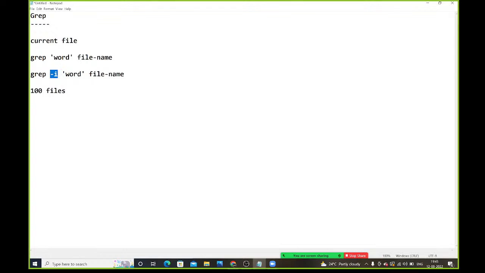Now I want to search in the entire present directory. I don't know how many files are available in the present directory. In all those files, I want to search for the word. Maybe in the present working directory 100 files are there, 200 files are there, I don't know. But in all the files, I want to search for the given word. So then what do we need to do? How will we use the grep command?